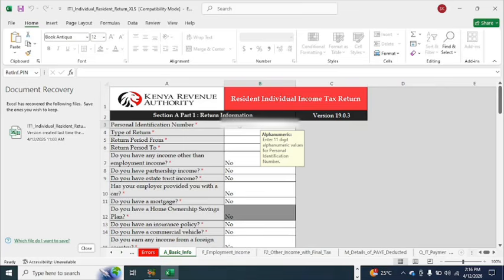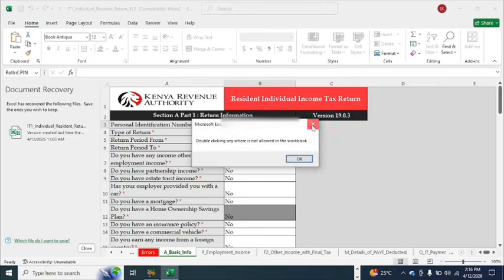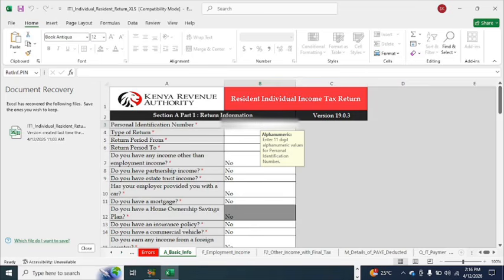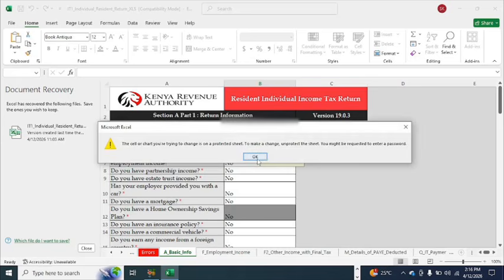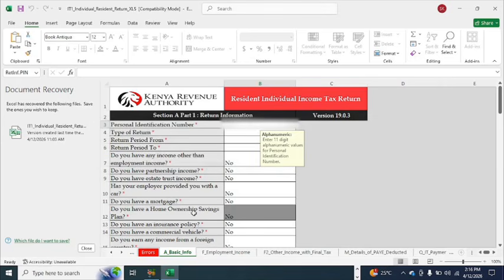So the tax detail, we will start with the personal identification number, which is your KRA PIN. I'll just enter it here. Let me give it time to load some sheet here. So what I need to do, I'll enter my PIN here.